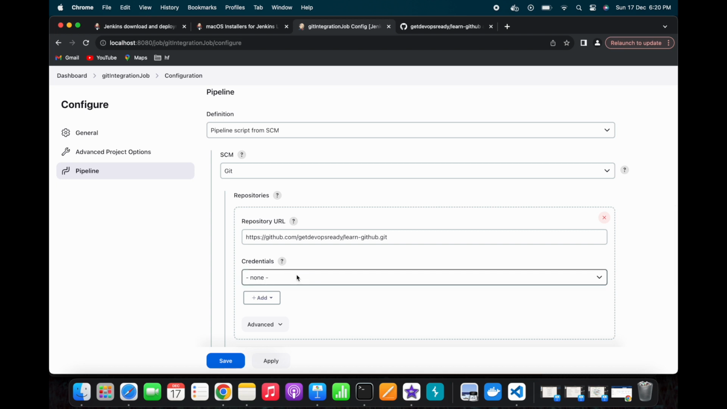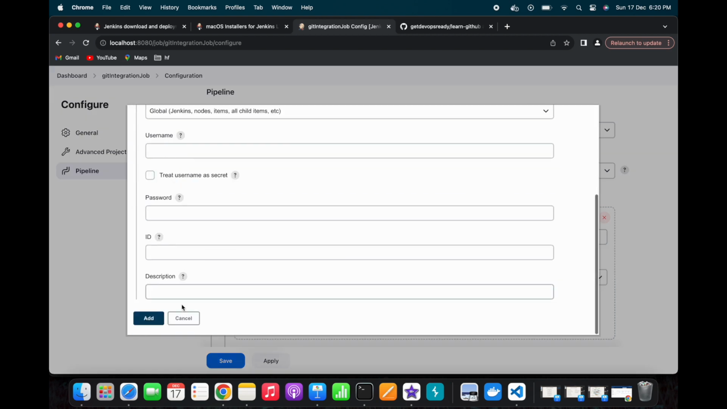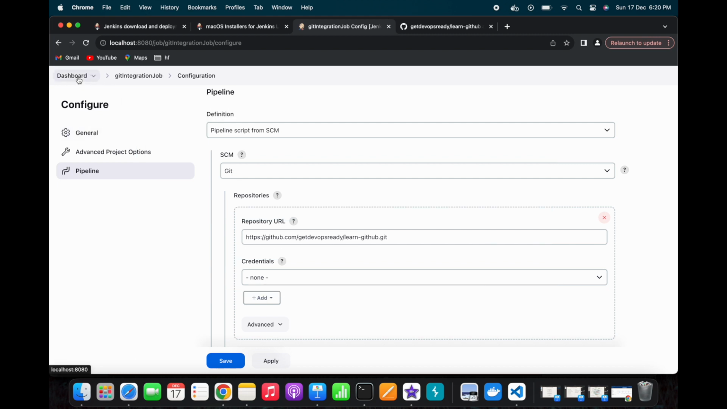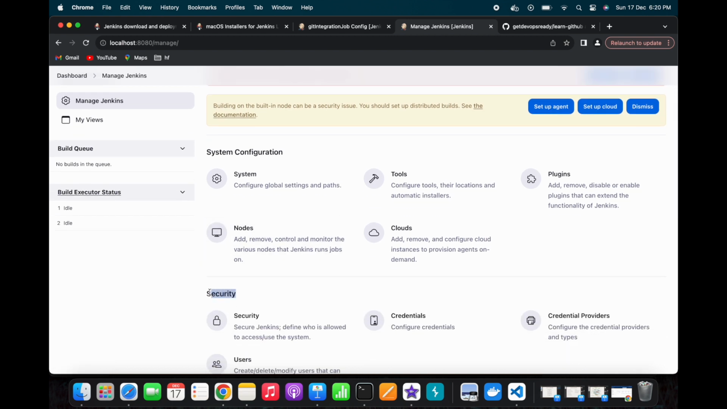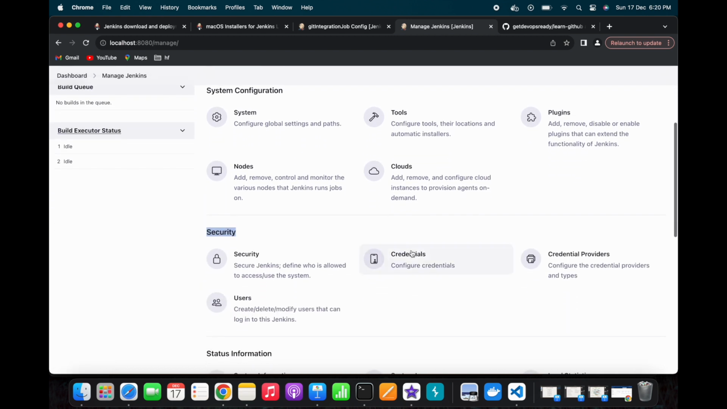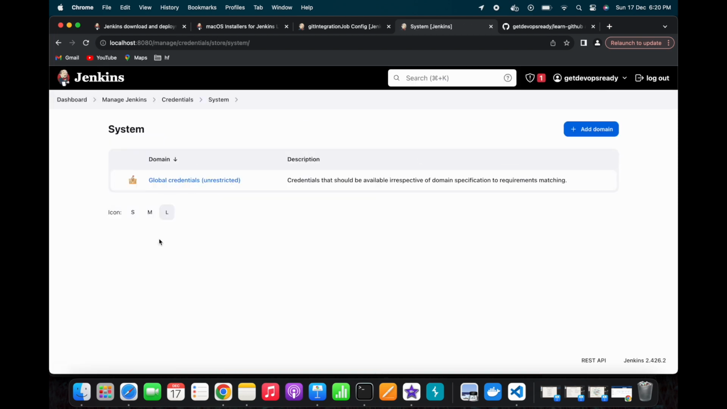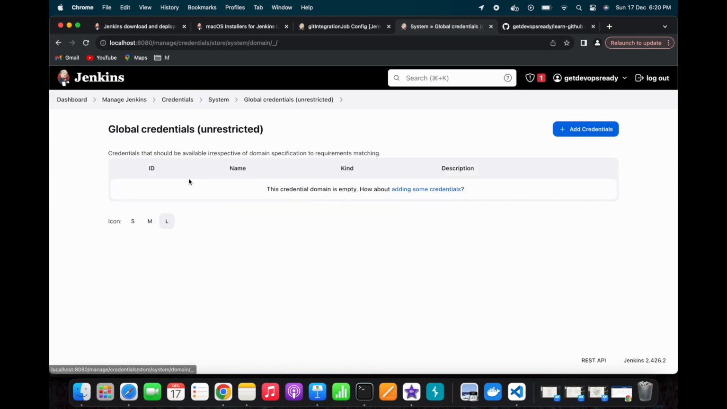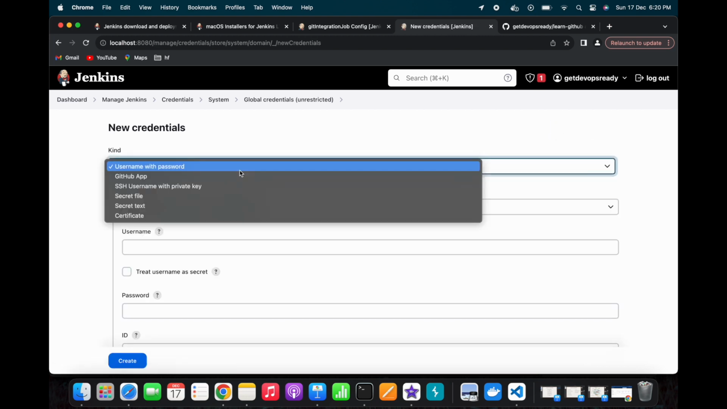Since we haven't set up credentials for the GitHub account, let's create them by clicking the Add button within the Credentials section. Alternatively, you can add credentials from the dashboard by going to Manage Jenkins, Security, Credentials. Under System, locate Global Credentials, Unrestricted, and Add Credentials. Choose the kind as Username with Password.